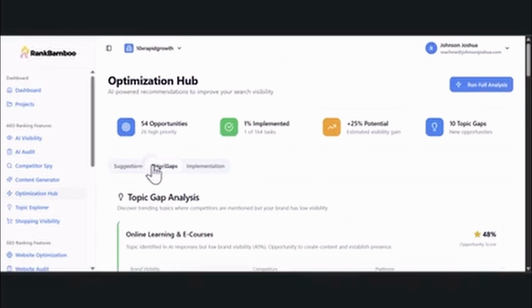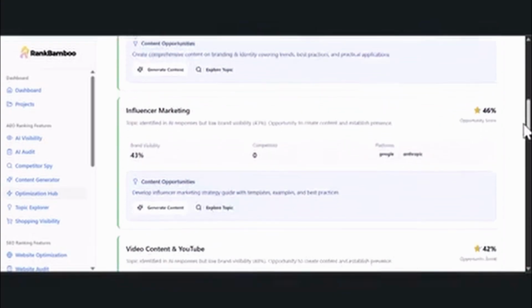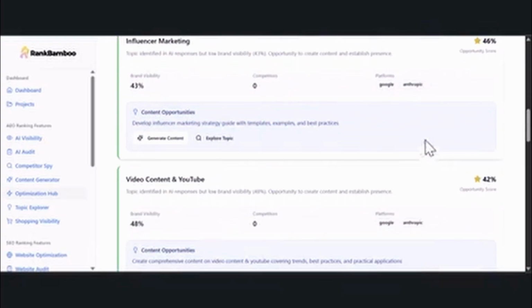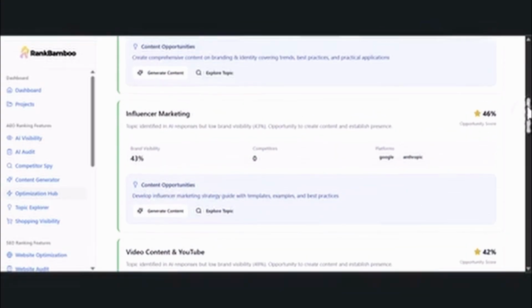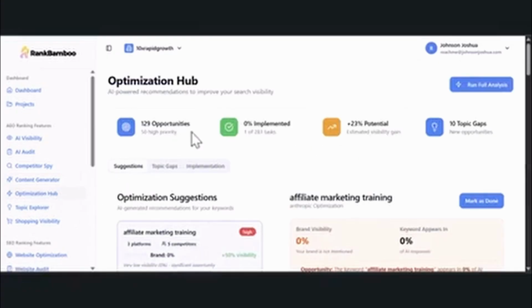And when you move over to topic gaps, you'll see articles you can write about to improve visibility. In this case, there's an opportunity around influencer marketing for the connected project. The recommendation is to develop an influencer marketing strategy guide with templates, examples, and best practices. To create this content, all you need to do is click Generate Content. This takes you directly to the content generator with the exact keywords and key phrases needed. You can also return to the Optimization Hub and explore topic gaps further.